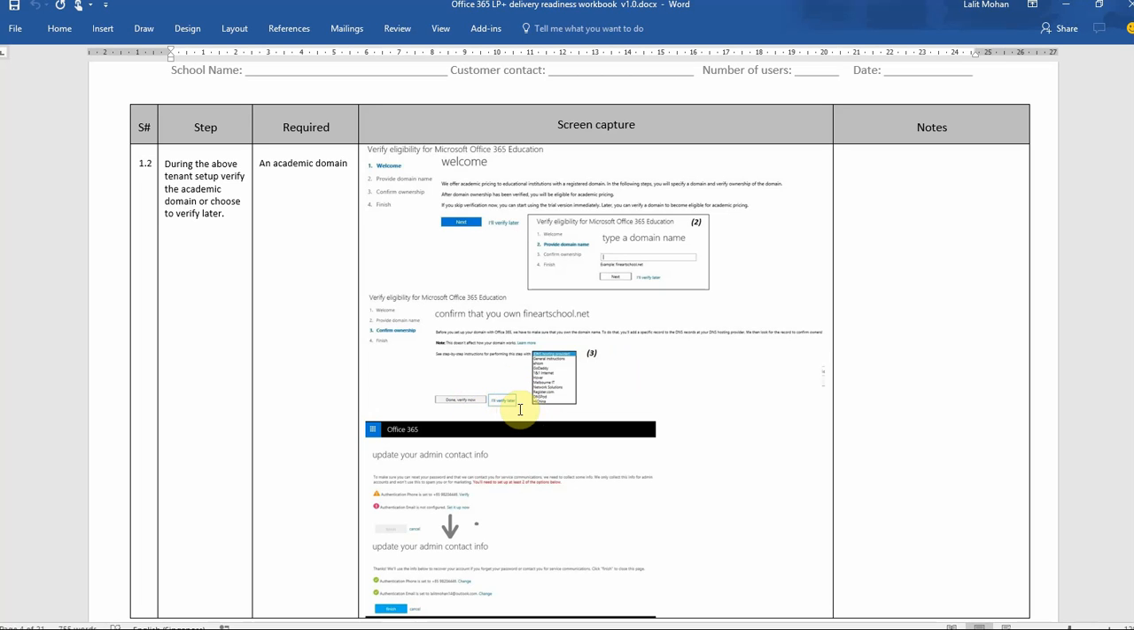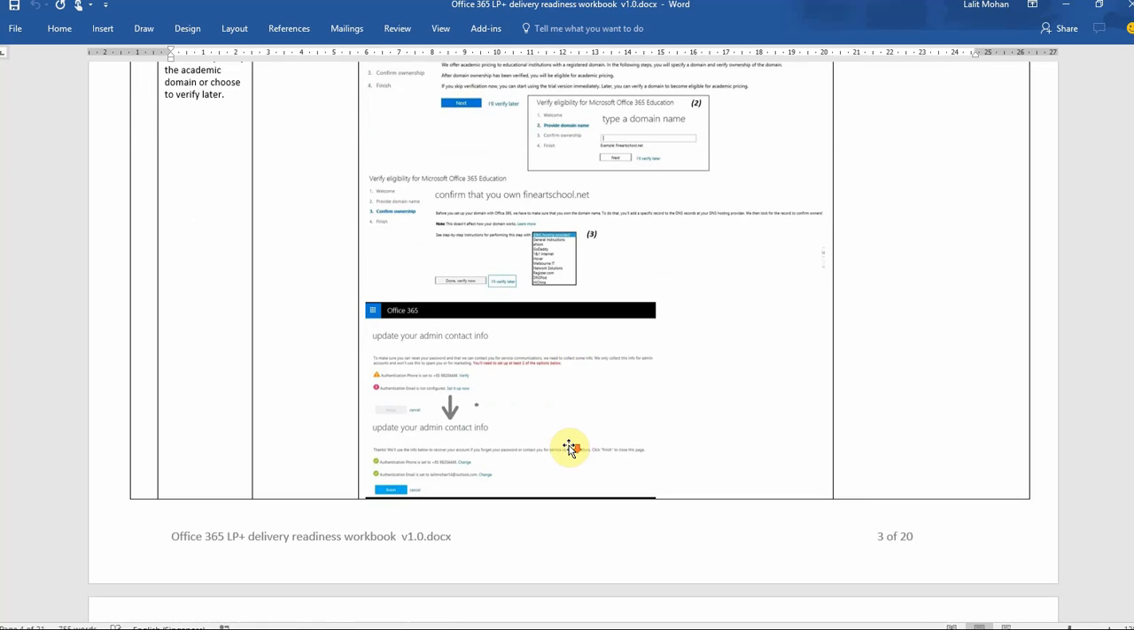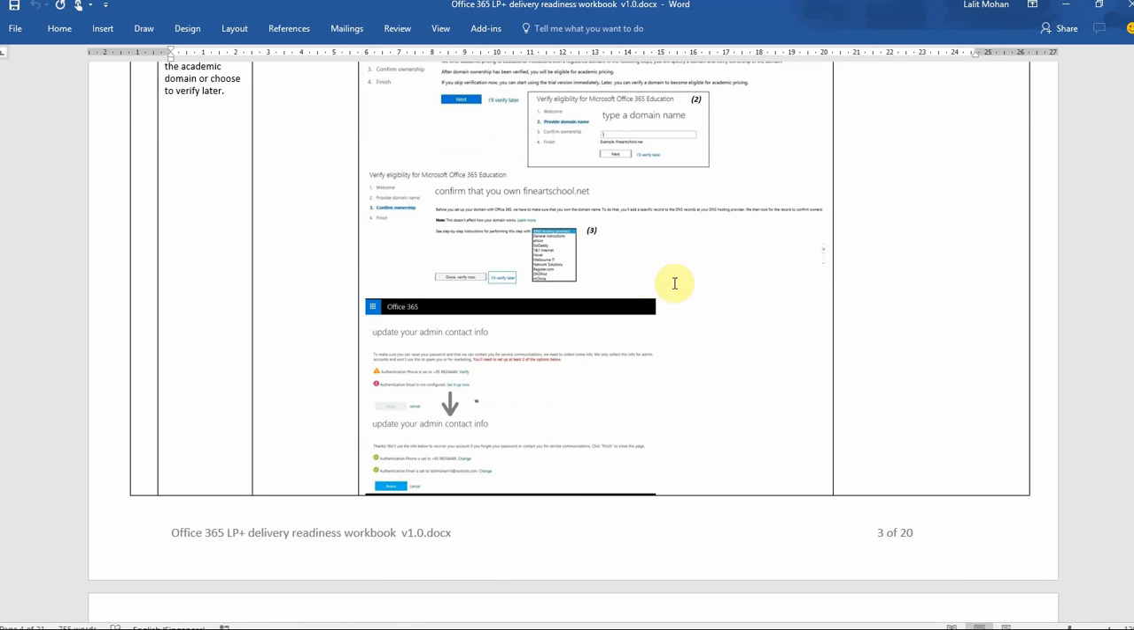Before 30 days, you can proceed with the installation and standing up of the Office 365 tenant, and also the installation or deployment of the LP Plus app. Okay, so this is self-explanatory, but I still just want to make you aware of the step.